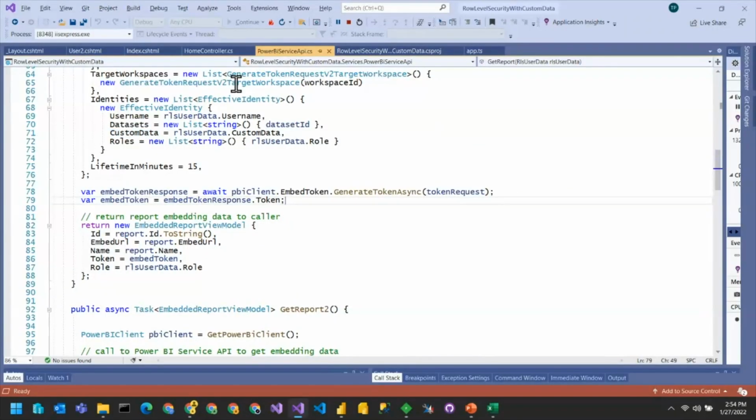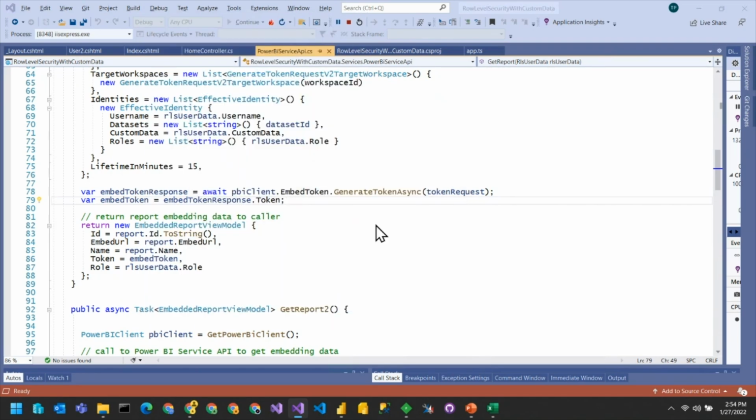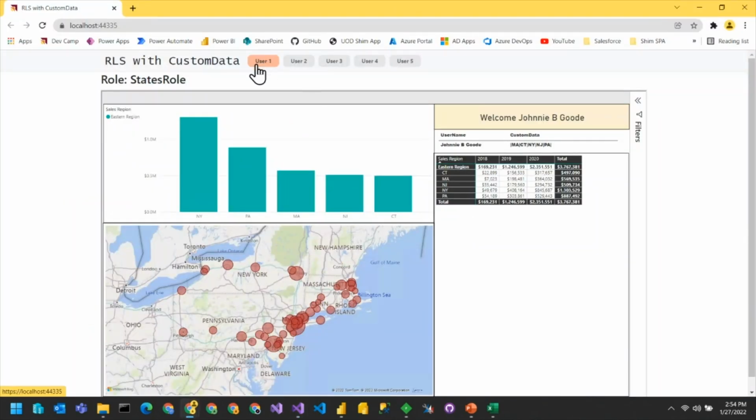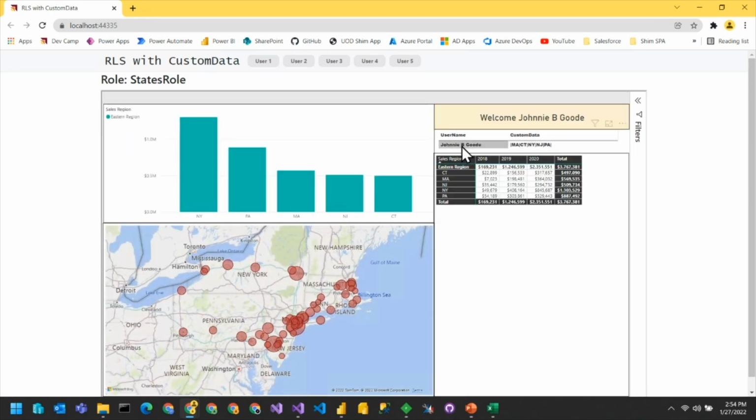I'm going to go back here, and to make things a little better, let's get rid of that breakpoint we set before. With that breakpoint gone, I have one user. With this user, you can also see for my demo, I'm just showing you what we're passing as custom data. We're able to add that user to a certain number of states.